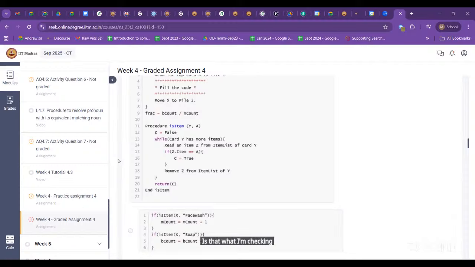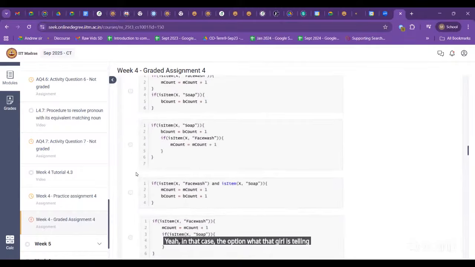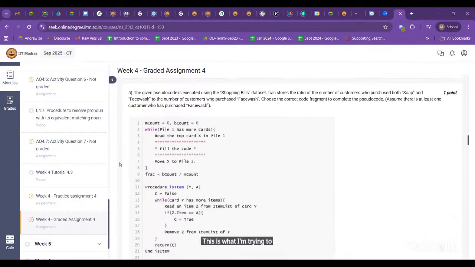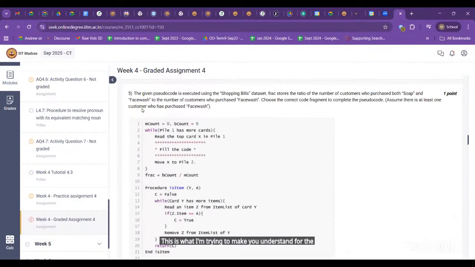I am checking whether a person has bought just A, regardless of whether they have bought B or not. And in the second case, I'm checking if the person has bought both A and B. Yeah, both A and B or B and A are the same. In that case, the option what that girl is telling is also the same, first checking with the soap, next with the face wash. This is what I'm trying to make you understand since I started this question.